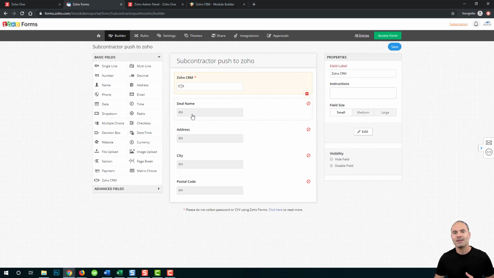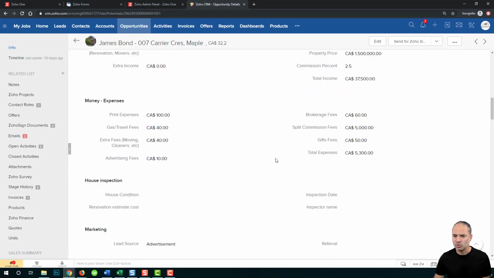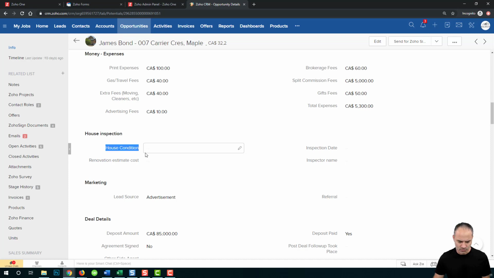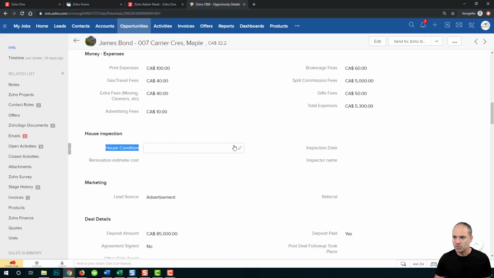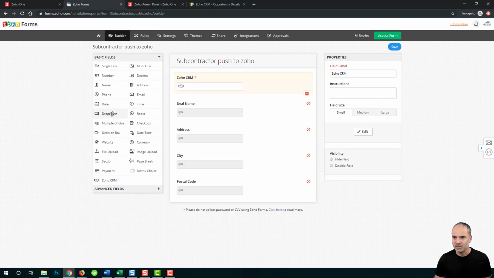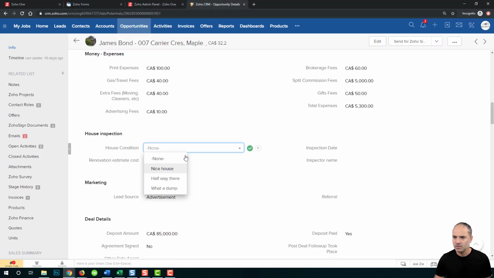Next, we like the subcontractor to provide us with some information. And the fields that I want my subcontractor to provide me, first of all, it's house condition. I will go here and I will select a drop-down field. The reason that I'm going with drop-down field and not a single line is because this field is a drop-down. I will select here the drop-down. I will give it a name, house condition, and I will need to copy the values.